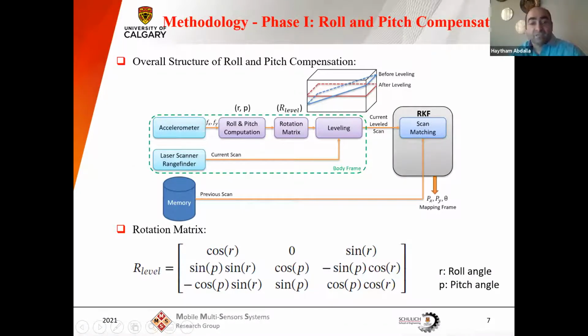The current leveled scan in the body frame, together with the previous leveled scan in the mapping frame, are fed to the improved reference keyframe, IRKF, algorithm to perform the scan matching process. The IRKF algorithm estimates position and heading, which is denoted by PX and PY and theta of the map in the M frame, which is the mapping frame. And here is the rotation matrix, which is computed from the roll and pitch.